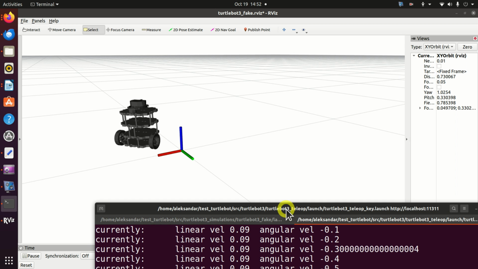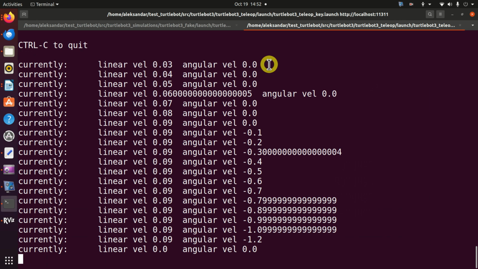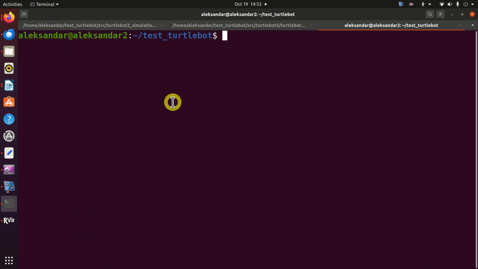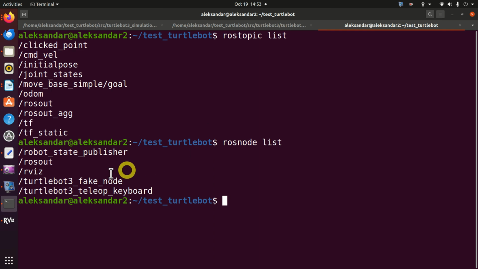Perfect. Okay, let me show you one more thing. And this thing is very important for those of you who want to program this robot. So bring back the terminal and open a new terminal. In this terminal, type rostopic list. And over here, we can see all the topics that are being active. Another very important command is rosnode list, and we can see the list of running nodes. And here it is, turtlebot3_fake node and turtlebot3_teleop_keyboard. And of course, we have RViz.